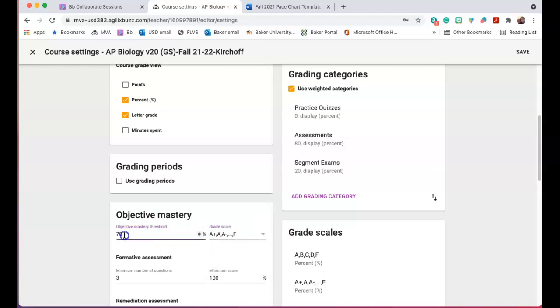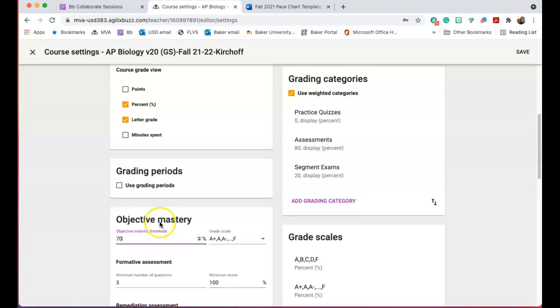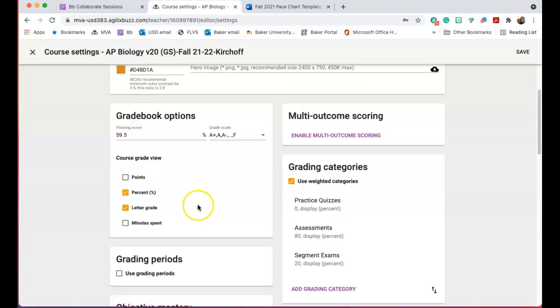Once again, I just always change all these to 59.5. Actually, I'm going to do 70. This is objective, so this is like assignment by assignment. So you can decide what you want it at. This one up here is our global course setting.